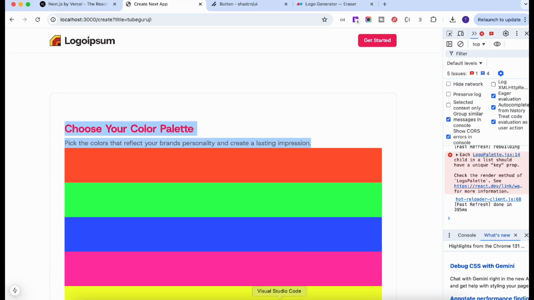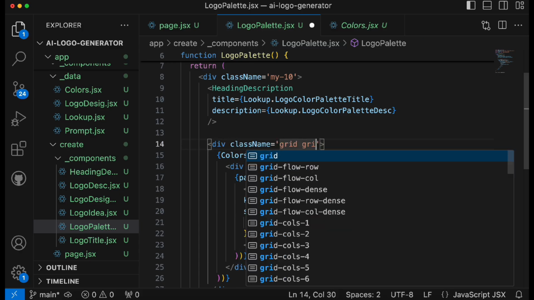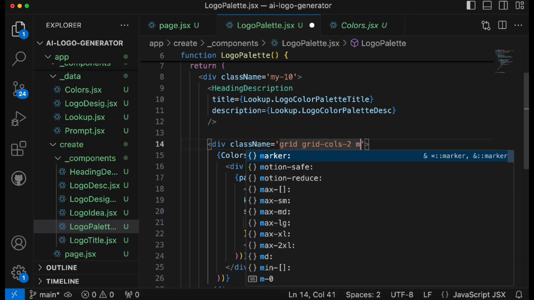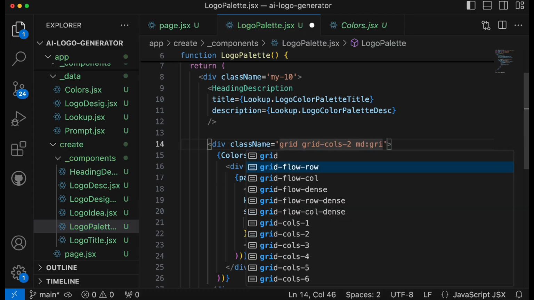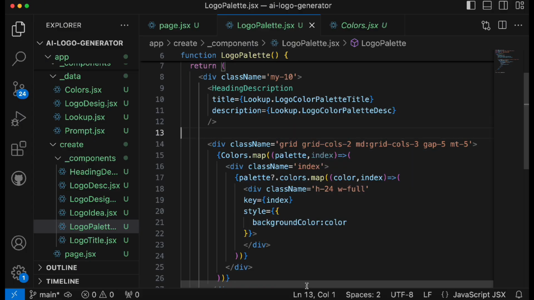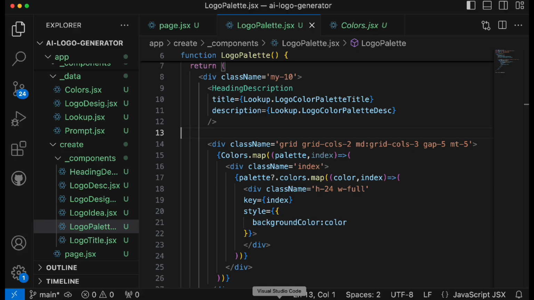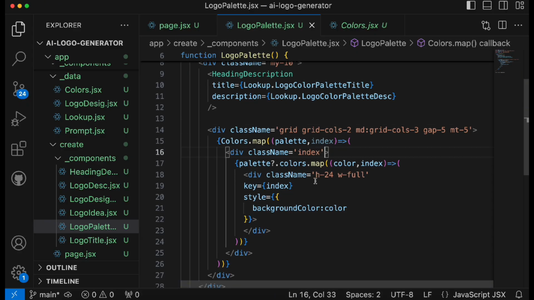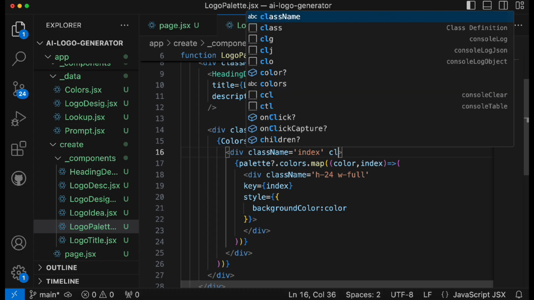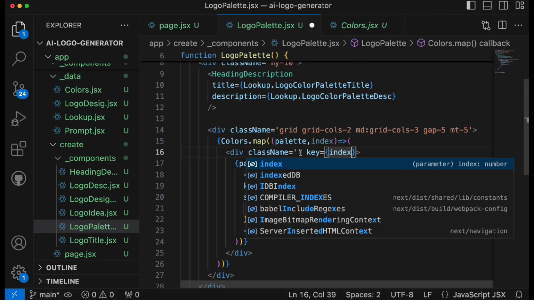But it is not in the form that we want. So first, for this particular div we'll add a class name, and we'll make it grid, and grid column 2 on the smaller screen. When the screen size is medium, we'll make it grid column 3. We'll give a gap of 5 and margin top of 5 as well. Let's save it, and now this is how it looks, but we want this one in a vertical form as well. So for this particular div we'll add a class name, and we already have a class name. Over here we need to provide the key as an index, and over here we provide flex.